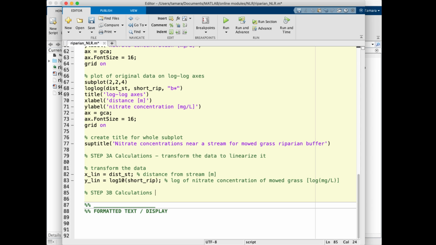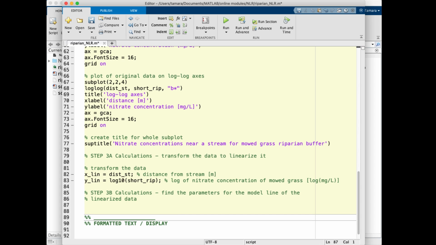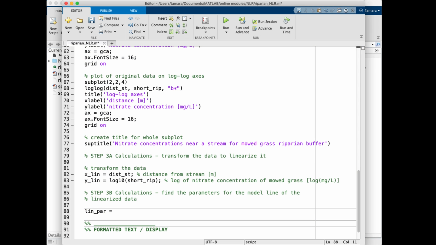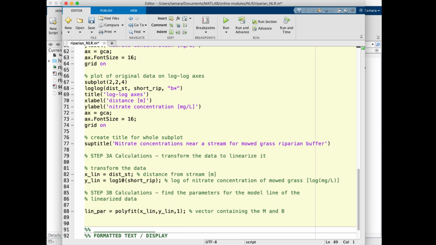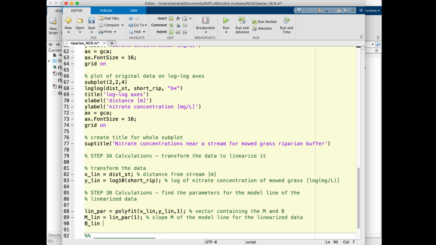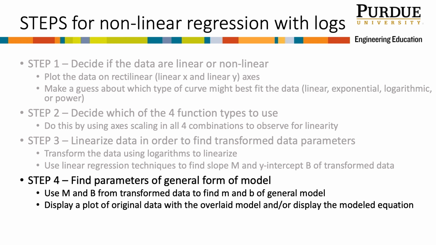So we are ready for the second part of step 3, which is to use linear regression to find the parameters for the line of the linearized data. You can use polyfit or the regression equations to find the parameters of the line of the linearized data. I'm going to use polyfit to find these parameters. The parameters we find in this step are not the final parameters we need for our model fitting. They are the slope and the y-intercept of the linearized data. As a reminder, this is just a step in finding the parameters for the general equation of the exponential function.